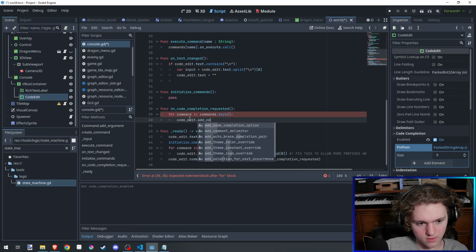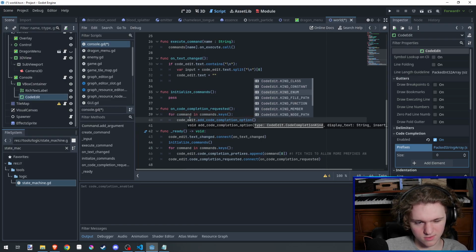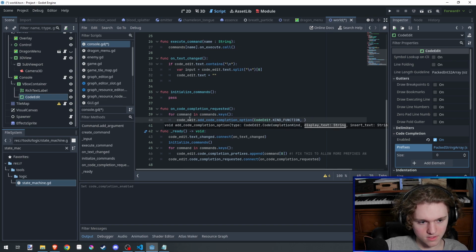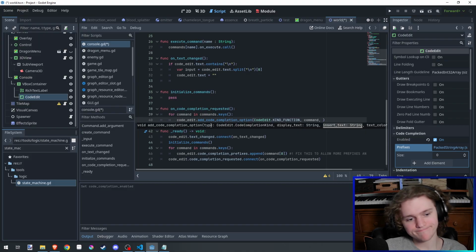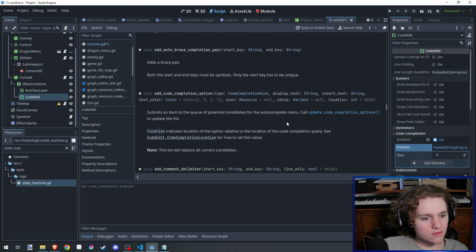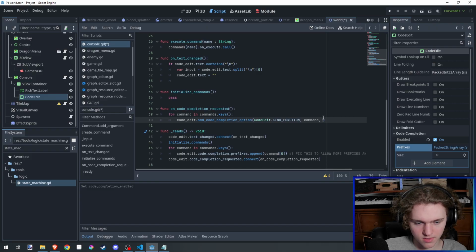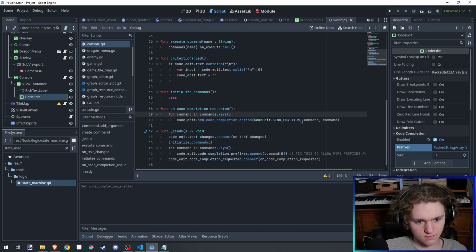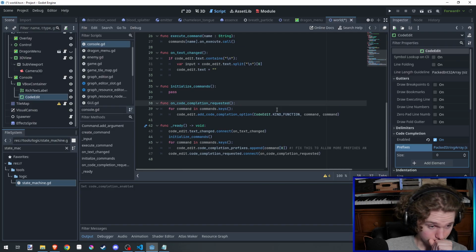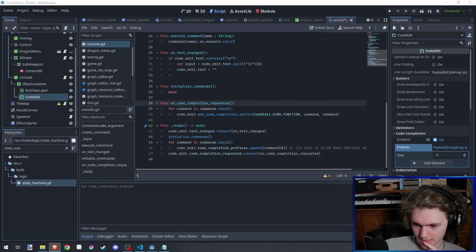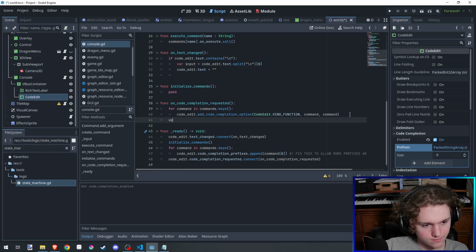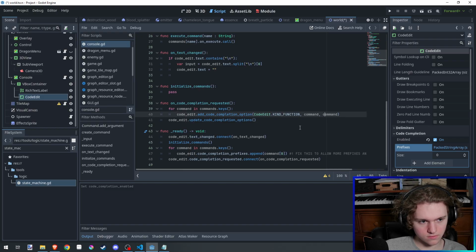Code edit dot add code completion option. This is going to be, we'll just say function. Display text, command, insert text? I don't know. Display text, insert text. Oh, I see. Okay. Text color. So this is just what gets inserted. So these can be the same. Maybe we can do something more fancy with the display text at some point. And then we have to update the code completion options. Like, hopefully this works.